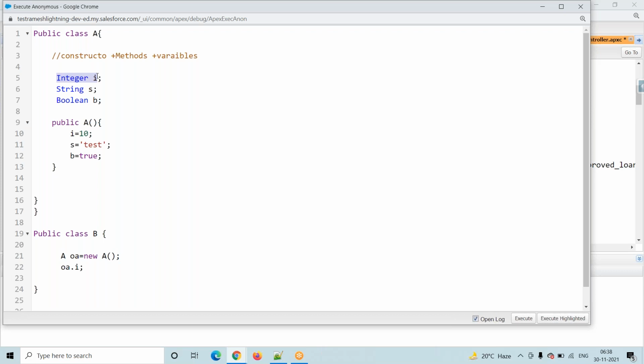So by default the variables are private. Private means it is available only within that particular class. Suppose we try to access it outside of the class, then the system will display invisible.